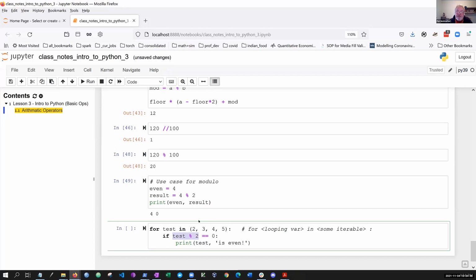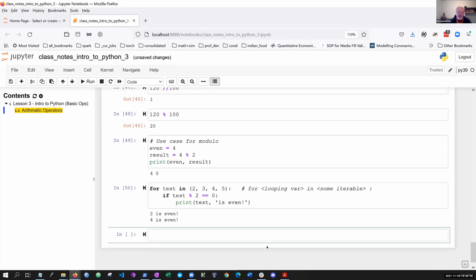The next time through, it's going to take this 3, and it's going to divide 3 by 2, and the remainder will be 1. So it'll fail this test. So it won't do anything. It'll come and grab 4, it'll divide by 2, it'll have no remainder, and it will tell us that it's even. And of course, 5 is an odd number. So if we run that, we learn what our even numbers are.